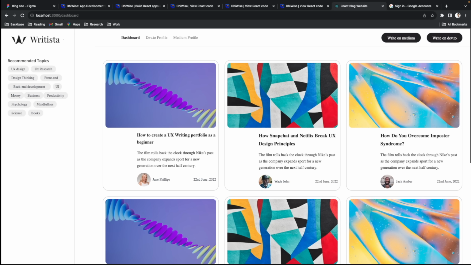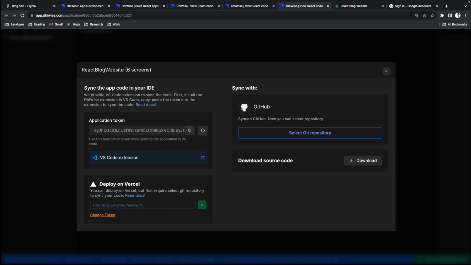So the application is almost ready with the UI and with the layout, all the components, and that actually pretty much helped me to build my application much faster than if I had to write all these components and the CSS from scratch. So that's where this platform is very useful. Now the another aspect of the platform which I want to show you is that we can also put our code in the GitHub repository. So I'm going to click here, select Git repository.